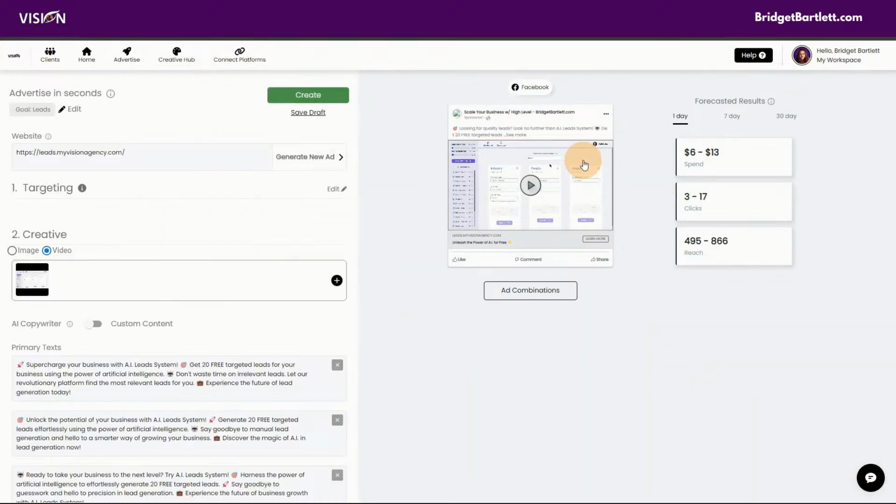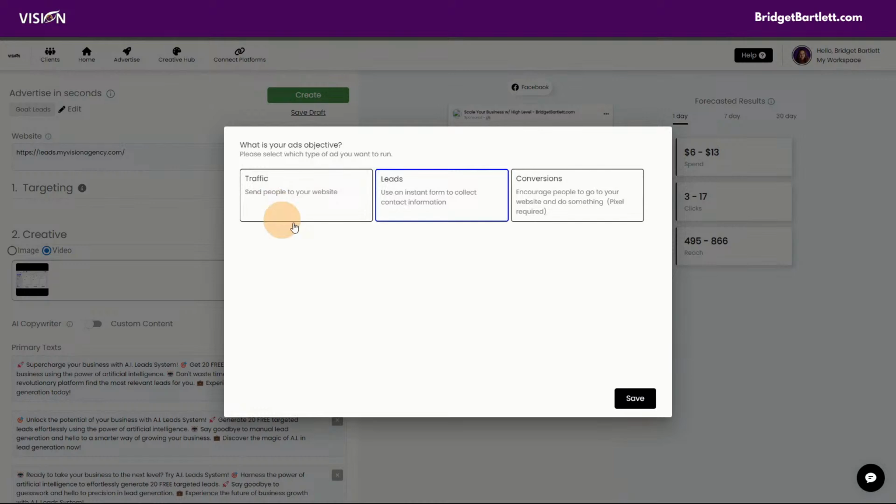But if I do want to create an ad, I'm just going to click here to create the ad. And you'll see now here, it's pulling up my ad copy. Okay. So I'm going to choose my goal here. So what is my goal? Do I want traffic, leads, or conversions? Okay. So if I'm doing traffic, that's what I said. Actually, we're going to set this up originally for traffic.